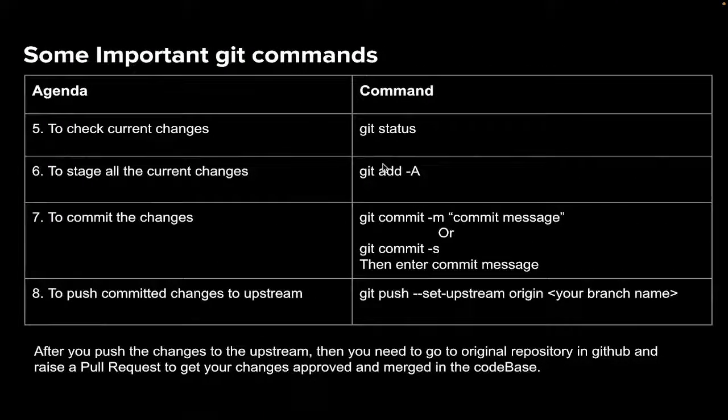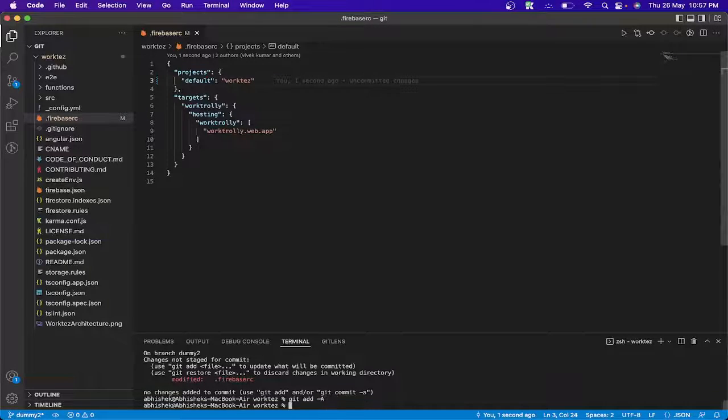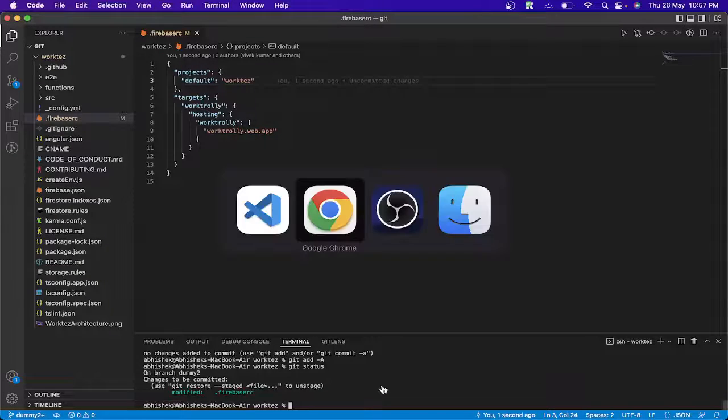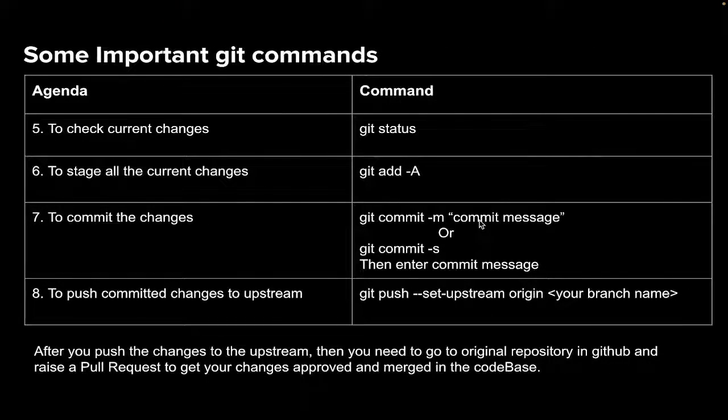Now, to stage all the current changes, there is a command named git add minus a. Let's use this git add minus a. So what I have done is stage the current changes. Now, if I do git status, it is showing in green color. That means it is already staged. So now as we have added the file as staged, we need to commit the file.